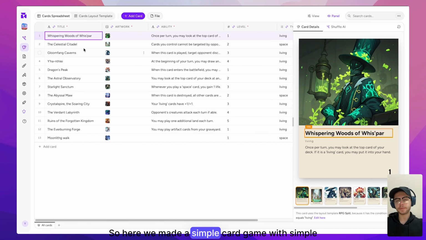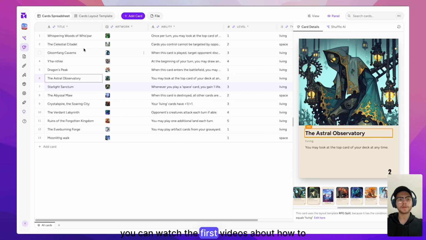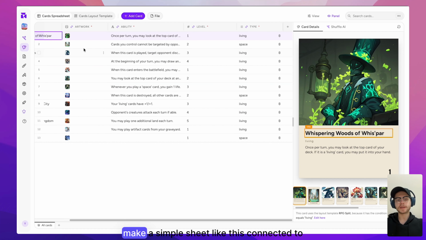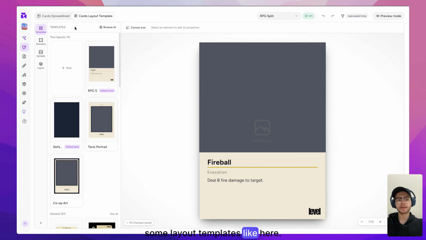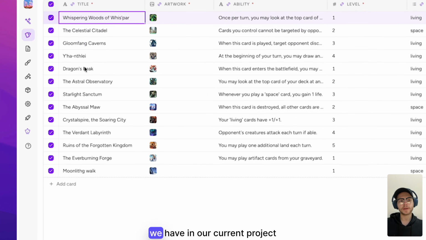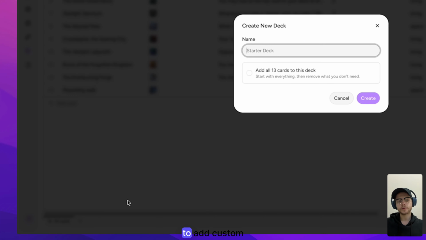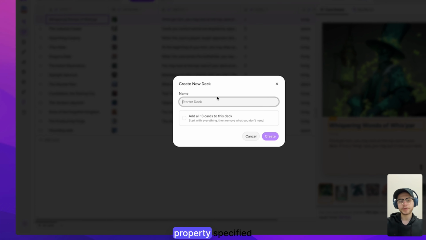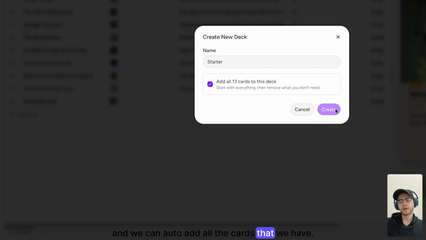So here we made a simple card game with simple card types. You can watch the first videos about how to make a simple sheet like this connected to some layout templates like here. So our first step is to make a new deck, because currently we are just viewing all the cards that we have in our current project, and we can create decks to add custom properties specific to that deck. For example, it's named starter, and we can auto add all the cards that we have.